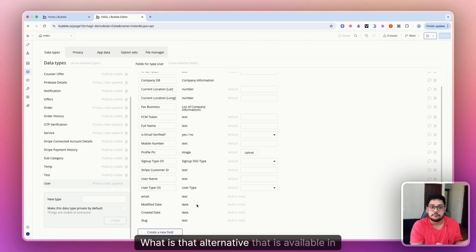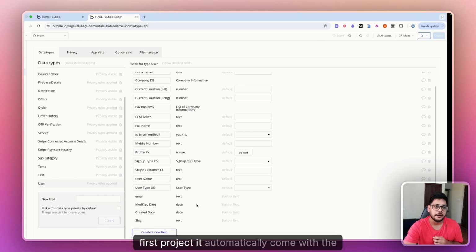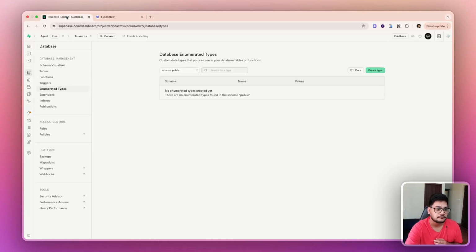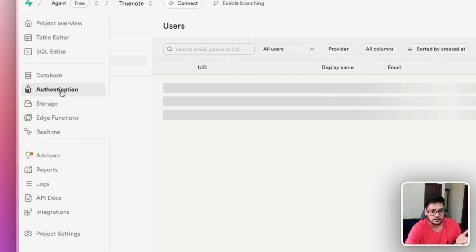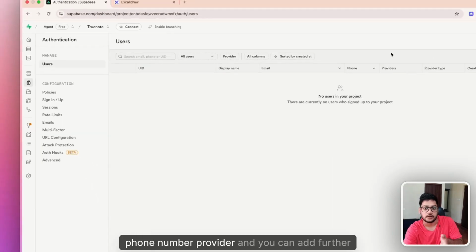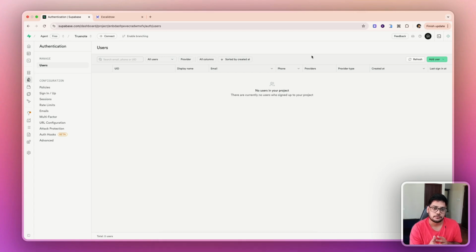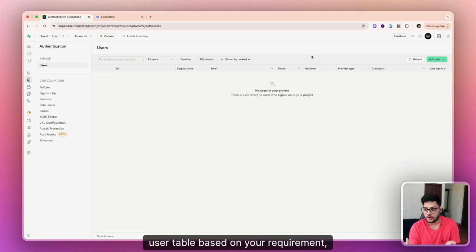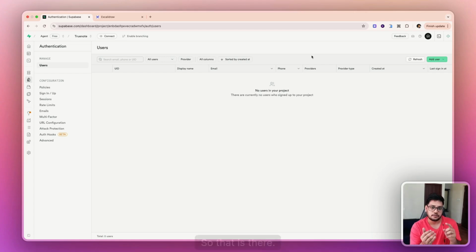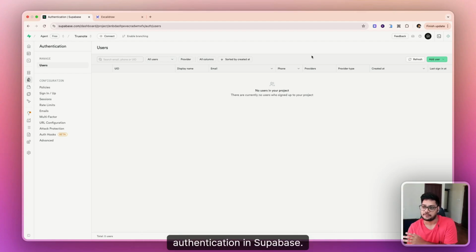What is the alternative available in Supabase? Supabase also has the same thing. When you create your first project, it automatically comes with the authentication section, which has a UID, display name, email, phone number, provider, and you can add further metadata or columns in your user table based on your requirement. So the user table in Bubble is the same as authentication in Supabase.